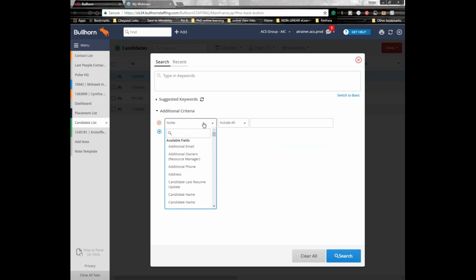Oh, this is without notes. There's a couple of different notes options. There you go. Note comments, that's what I was looking for.